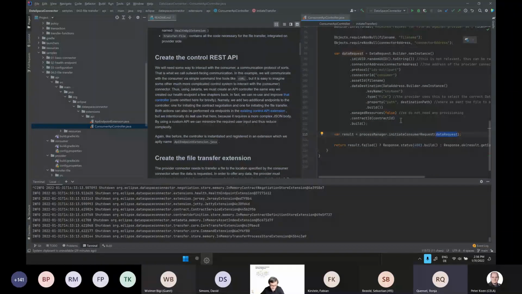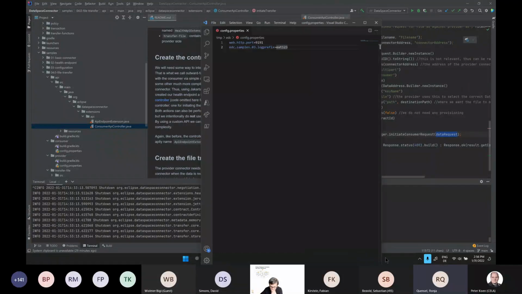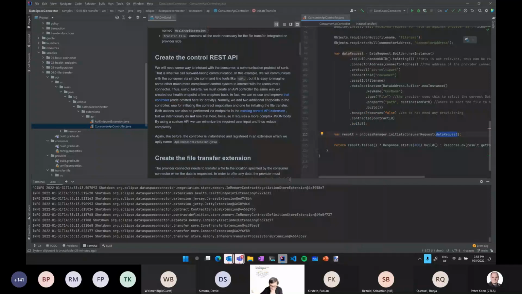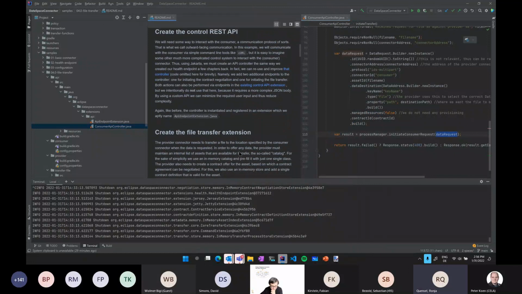So both of these operations could also be performed via an existing control API of the EDC. We have an extension that offers such an API, but this is more complex than the endpoints that we defined here, and so it requires more complex user input. In order to keep this as simple as possible, we've created these 2 new endpoints so that they're easier to use as a user then.